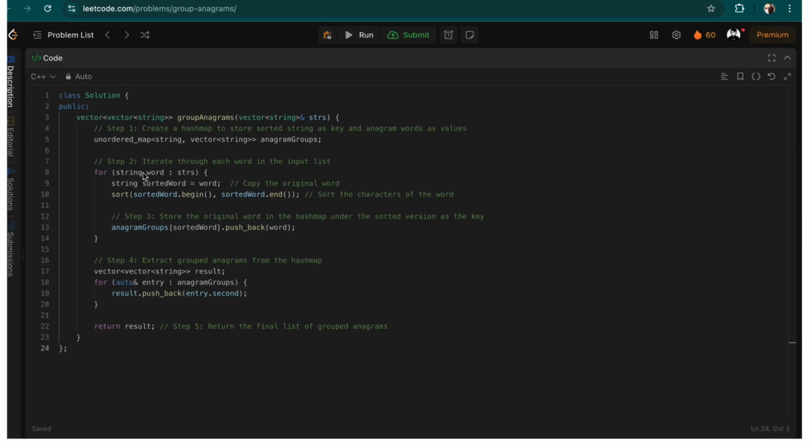So basically we are copying the original word and storing the sorted word. This is a variable which will store the original word, making a copy of it. After that we will sort the characters of the word. After sorting it we will store the original word in the hash map under the sorted version as the key.